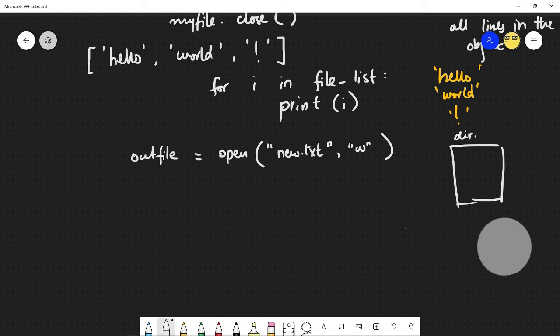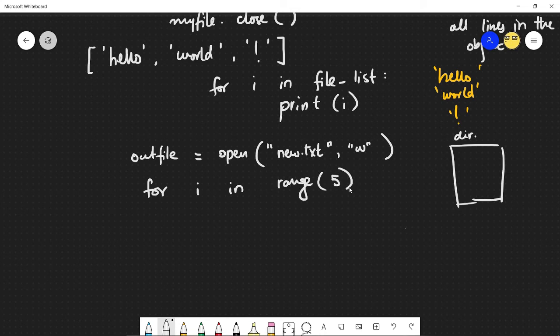So let's say in my directory, there is no new.txt. So what I can then do is, after I've opened it, I want to write information to it. So let's do for i in, let's just write a bunch of numbers in there. Range of 5. Let's write the numbers 0 through 5 in that file.